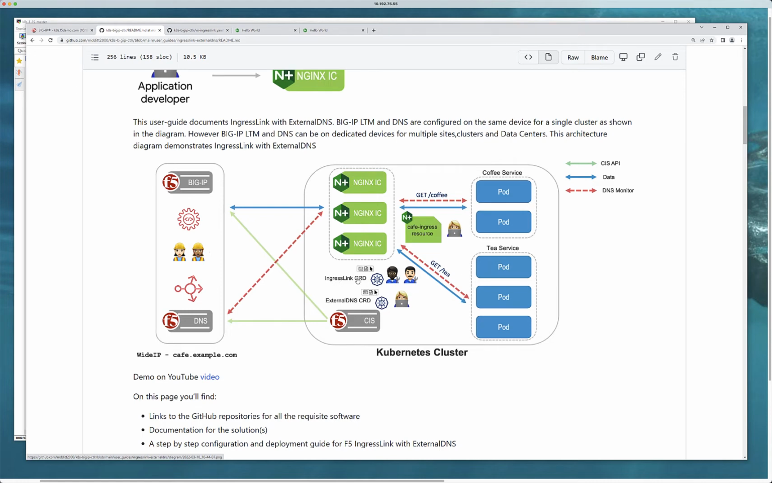What's also interesting here is that the administrator will create this IngressLink CRD. This IngressLink CRD is what's going to put the public IP on Big IP, and I'll show you that in a minute. And this external DNS CRD is going to configure the DNS wide IPs. And so CIS is automating both DNS and Big IP on the same device or different devices. It's really your choice. So pretty cool architecture.